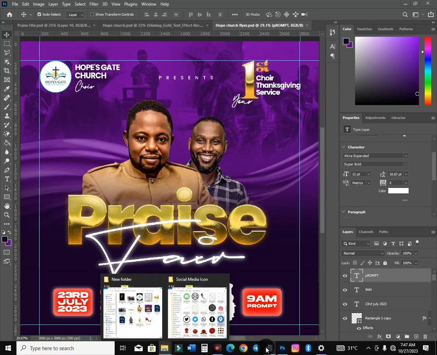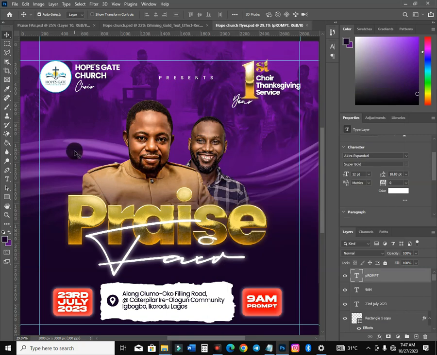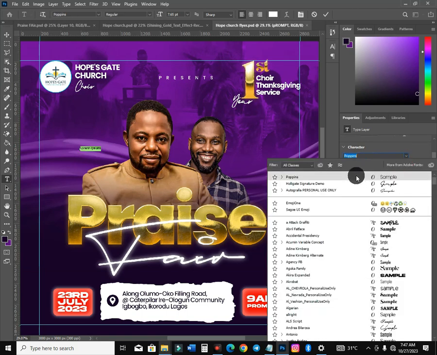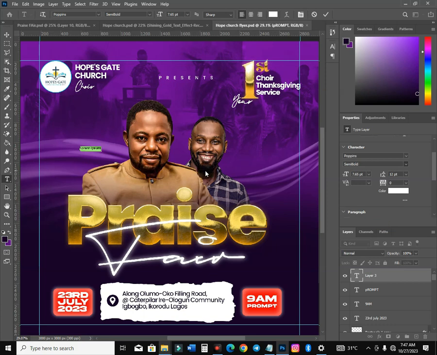Now I'll be adding the name of the pastors and the name of the host. You can see I have them here already, so I'll be adding them to this. The name of the pastor, I'll be copying it down there. So I'll change the font name to Poppins. Let me select my Poppins back and increase to this semi bold and paste.